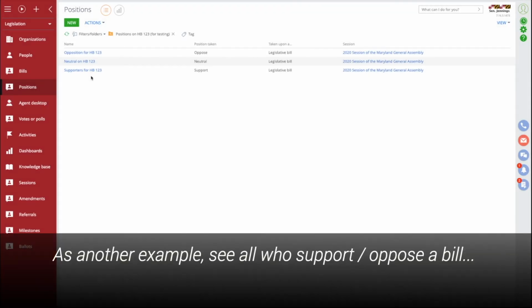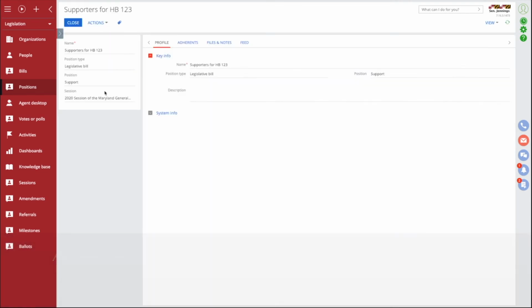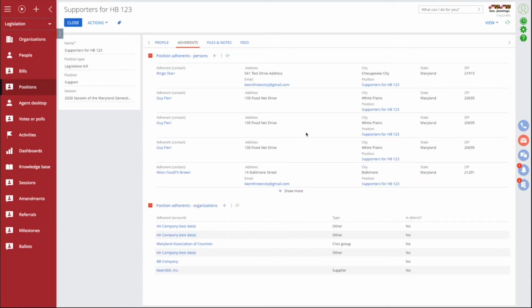One of the ways that we can use the data that we have collected is we can call up any given bill. Again, we're looking at our notional or for demonstration purposes, HB 123. We can step into it. And this is the supporters of HB 123. And we can see a list of all the individuals who have indicated their support. Likewise with organizations that have done the same.